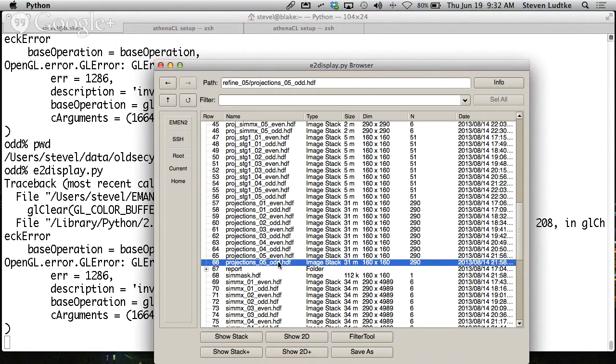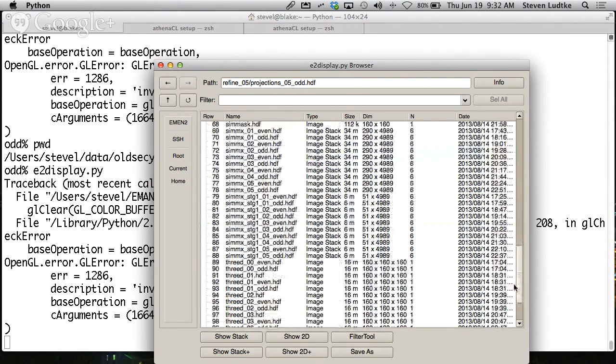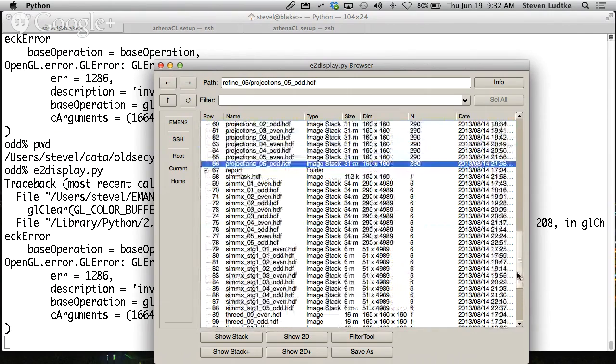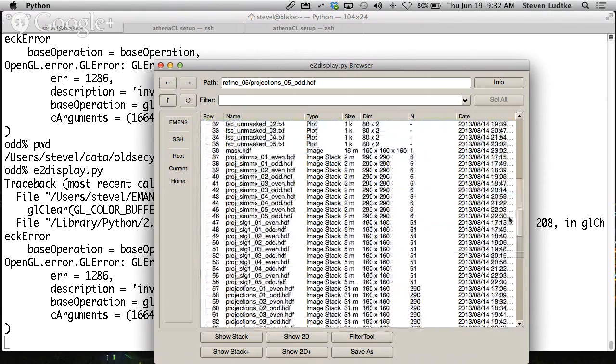So rather than comparing particles to projections, we're comparing projections to other projections. So we generate a similarity matrix, which is just like that SimMX file we saw before, but this similarity matrix is comparing projections to projections. If we look, here we go, proj SimMX. You can see this file is 290 by 290. So the dimensions of those matrices correspond to the number of projections I have.